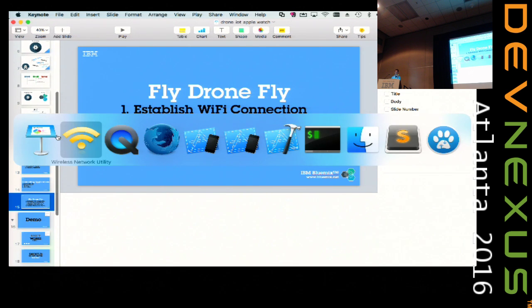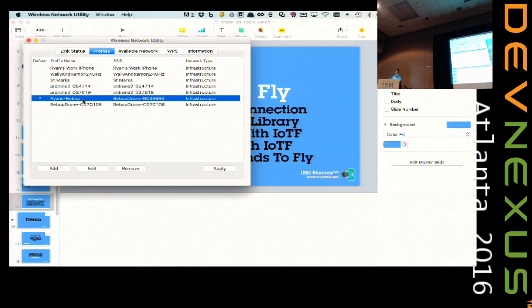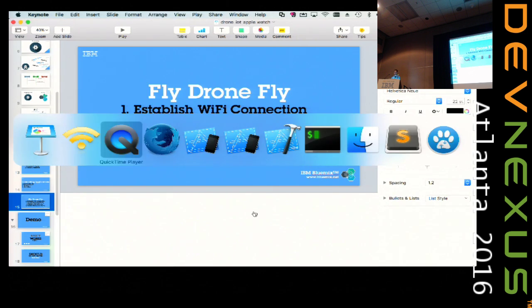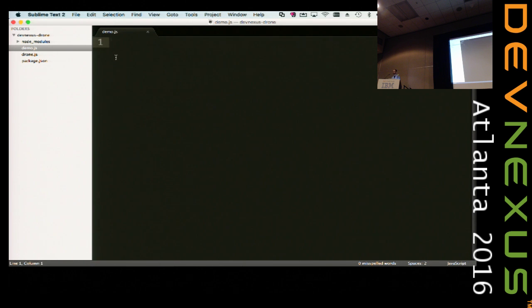mode. So let's start off by first establishing a Wi-Fi connection to the drone. Here I just have a Wi-Fi utility for my Wi-Fi dongle on my laptop, and I'm going to connect to that Bebop drone's Wi-Fi hotspot there. So you can see I've now established a Wi-Fi connection to the drone. Okay, easy as that. And then what I'm going to do, like I said, is use this Node.js Bebop library to issue commands to the drone to tell it to do things.